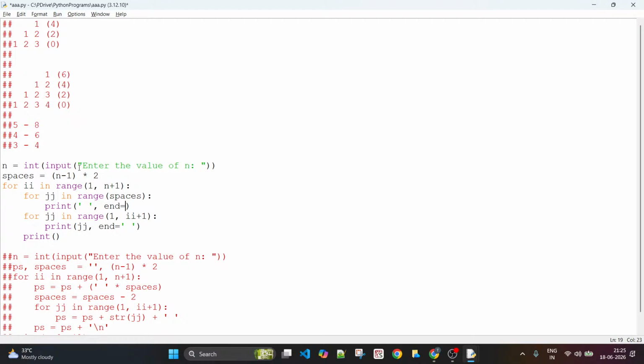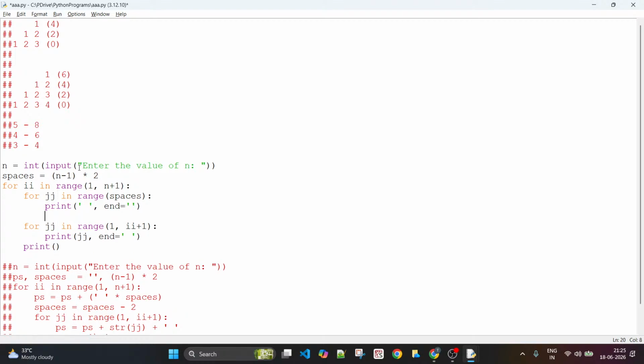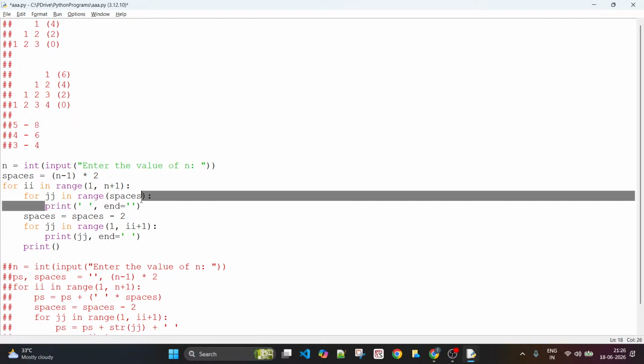So end is equal to an empty string. Don't use a single space here, which is very important because you are managing the spaces completely on your own. So just say end is an empty string here. Make sense? And then before you further move on, make sure you reduce the spaces by 2 for the next row. And that's all. You know what kind of output this produces: 1, 1 2, 1 2 3. But before that you are already accommodating the spaces so you can get the pattern that you are looking for.